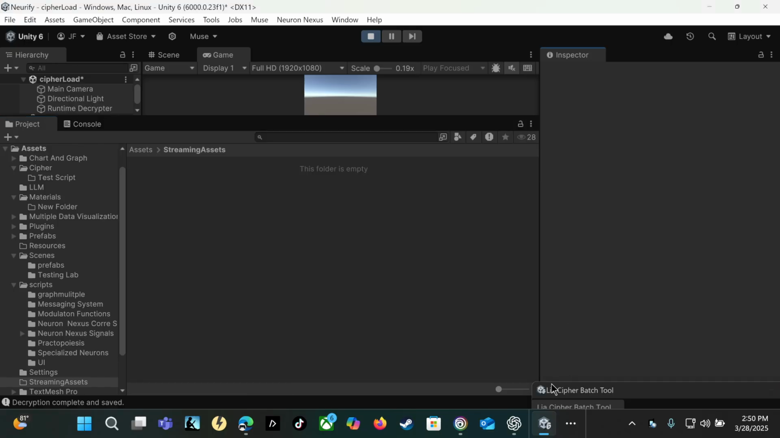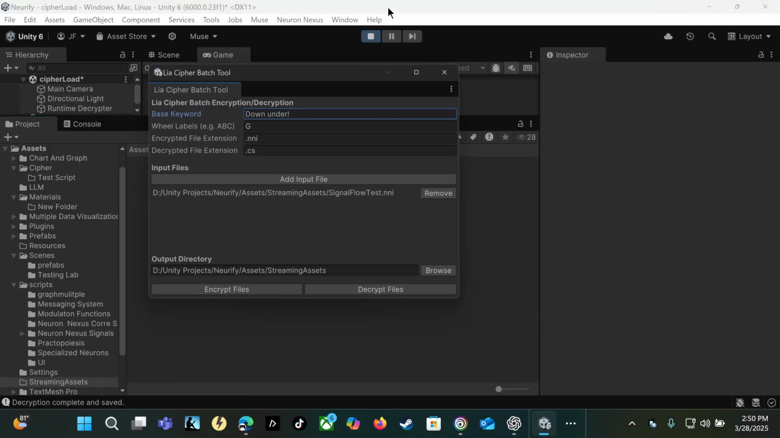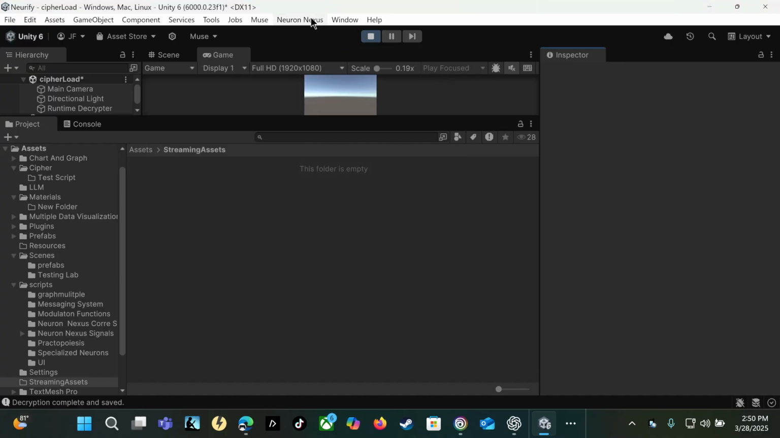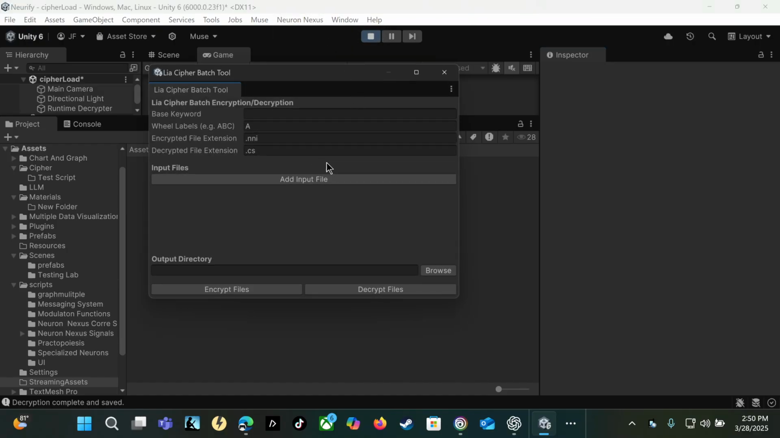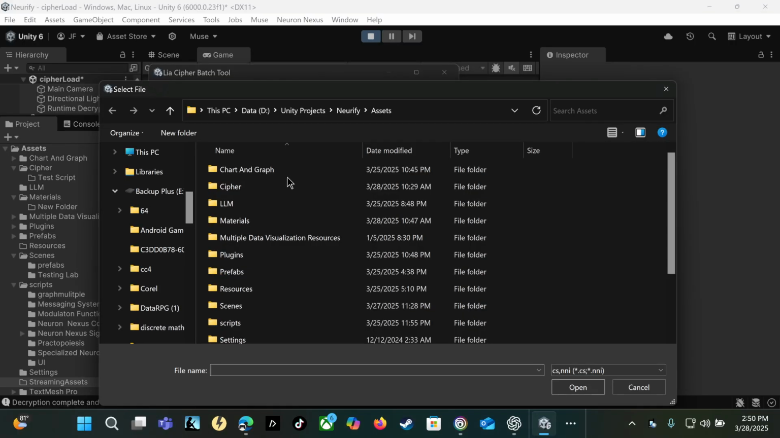We will go ahead and close out this box to wipe out and put everything back in the default. And we'll just go ahead and open it up. This does not just do one file. That's why it's called the Lia Cipher Batch tool. We can add multiple files.